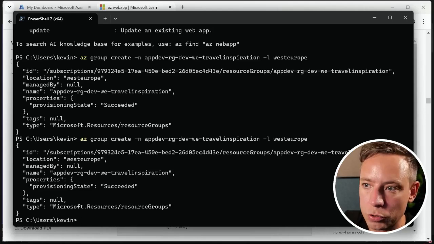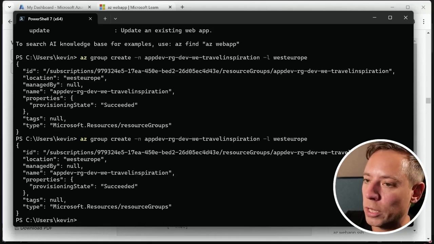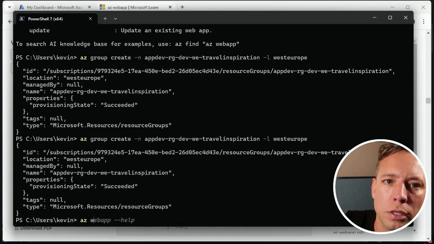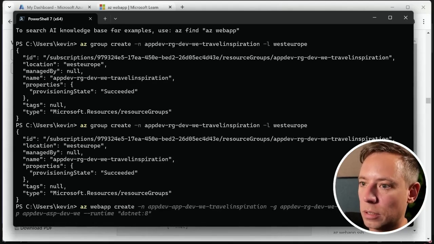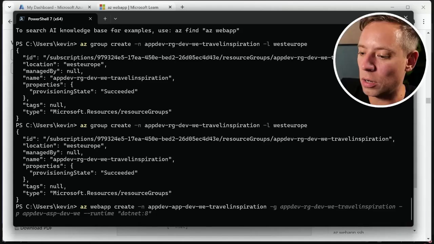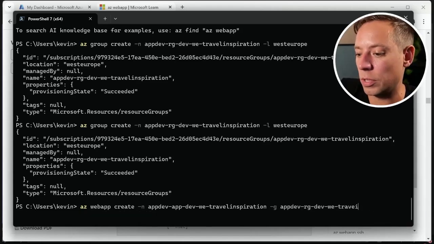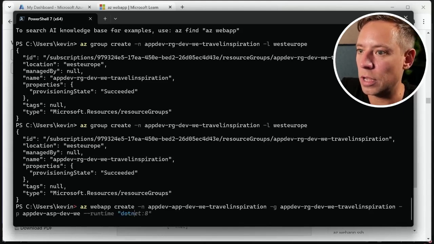The next thing to create is the app service. As we just learned, this should reference an existing app service plan and the resource group we created. We will also pass through the runtime we need. So I'm going to execute the az web app create command, pass through app dev we travel inspiration as name, our newly created resource group as resource group, app dev asp dev we as app service plan. That's the one we selected when we created it via the portal as well. And as runtime, I pass through .NET 8.